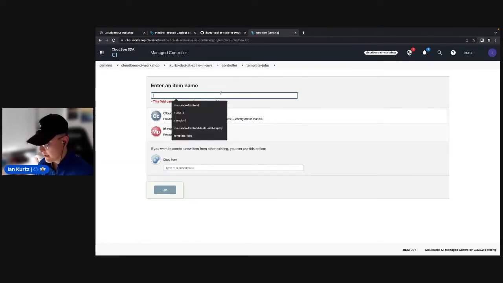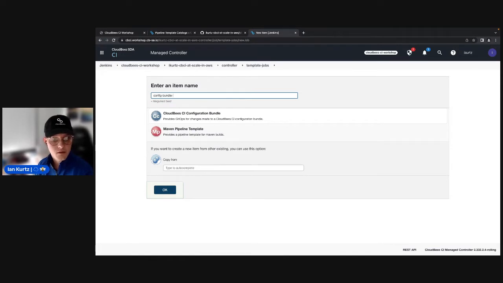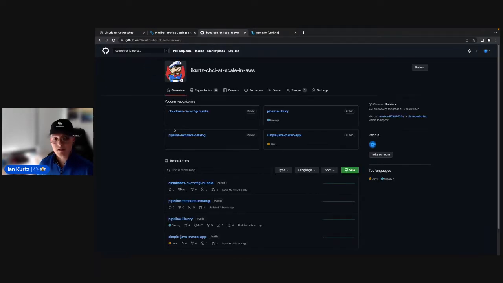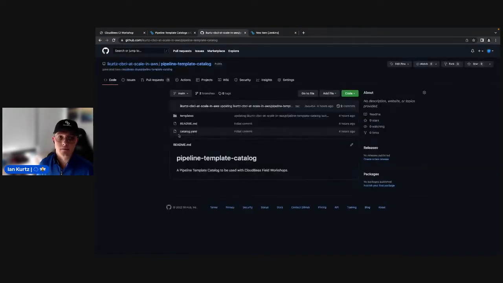So we want to create a config bundle operations job. And this is actually going to be coming from the pipeline template that we have defined. And before we actually click OK, we'll take a look at that specific pipeline template that we have stored within source control.